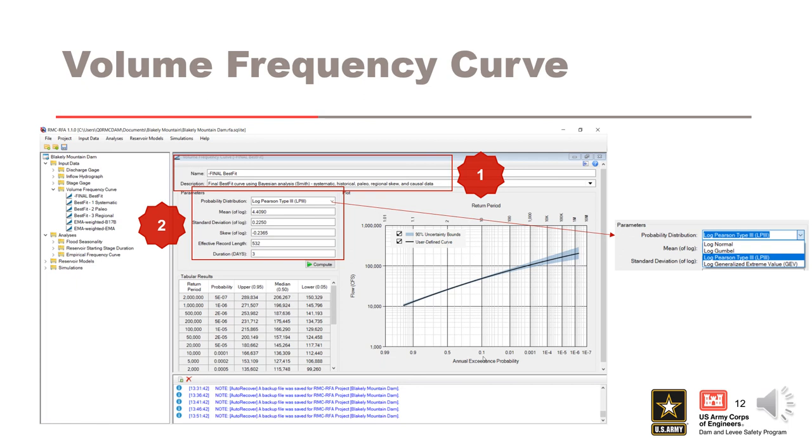Once these parameters have been input, the user must click Compute before running a simulation to calculate the median and the upper and lower 90% uncertainty bounds for the frequency curve. The plot is automatically updated. Be sure to compare the computed curve with the prior best fit frequency curve analysis.